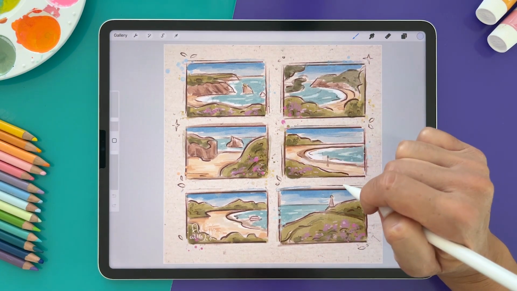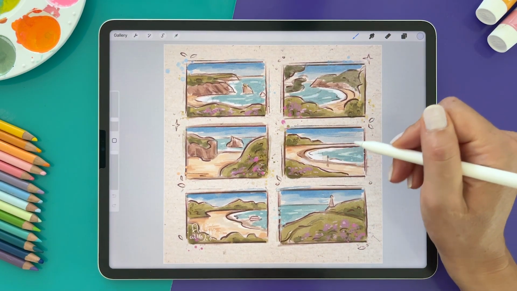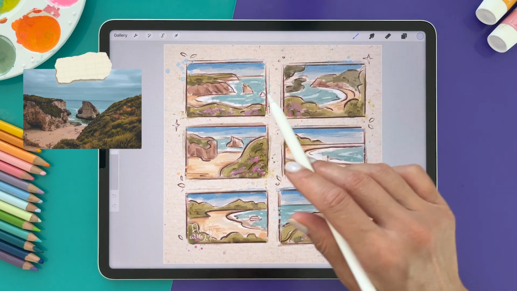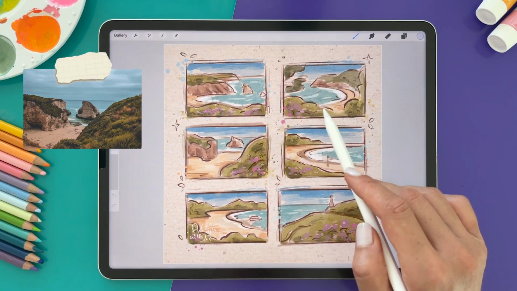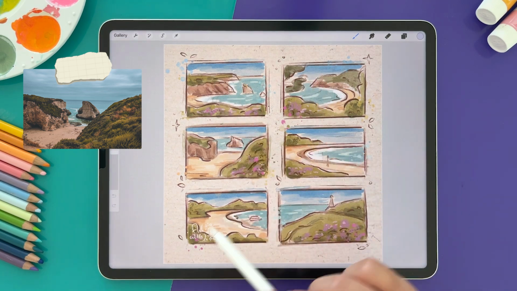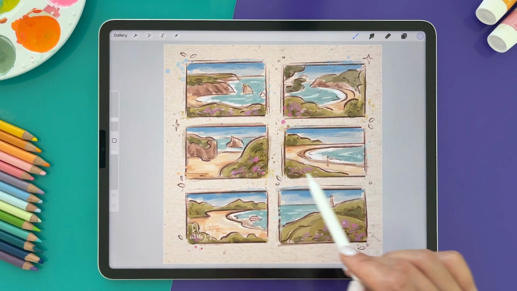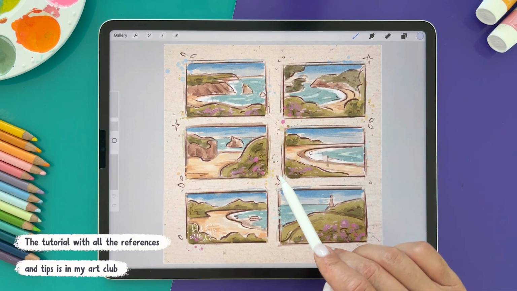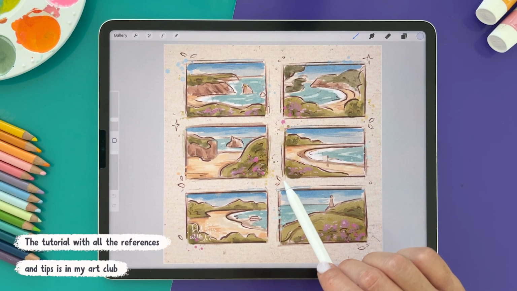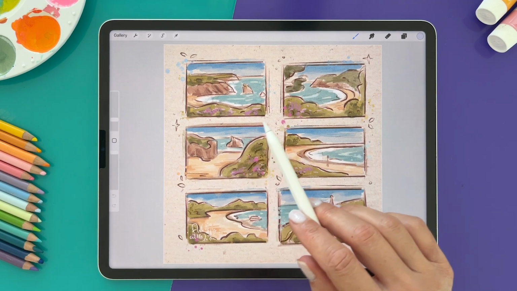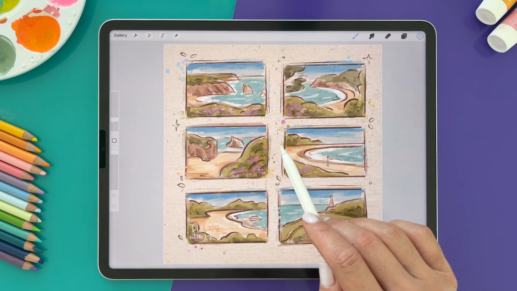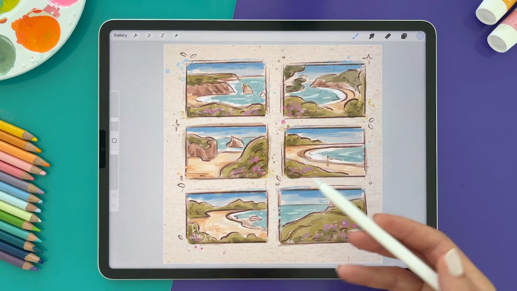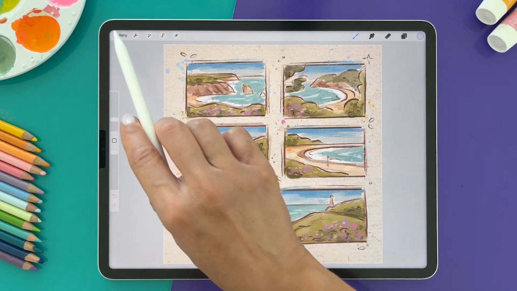So here are studies of landscapes inspired by a coast. Most of them are again Cornwall, because it's quite nice what you can see there on the references, like these big cliffs and different shapes for the beach from different perspectives, and coves. And I made this one as a tutorial in my art club, so if you are interested in practicing perspective and compositions from references, especially with the coastal theme, then this is there, so you can watch it.